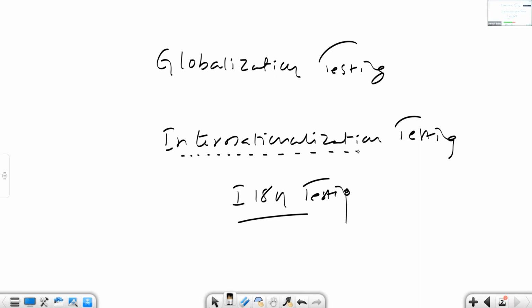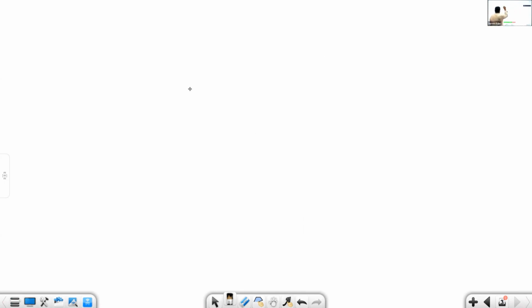Globalization testing, also called internationalization testing, is shortly called I18N testing. In the same way, we have localization testing. Take the next one.